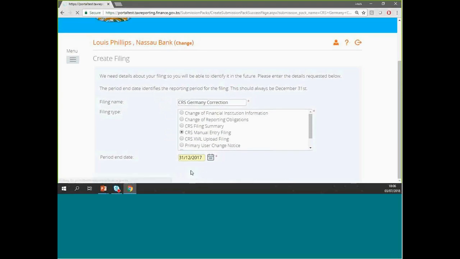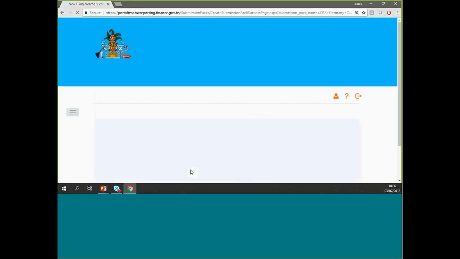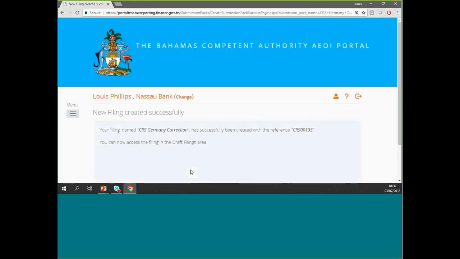Okay, so it says your filing named CRS Germany correction has been successfully created with the reference CRS 00135. You can now access the filing in the draft filings area. So we go menu, draft filings. And we see here CRS Germany correction. Okay, I click in here.